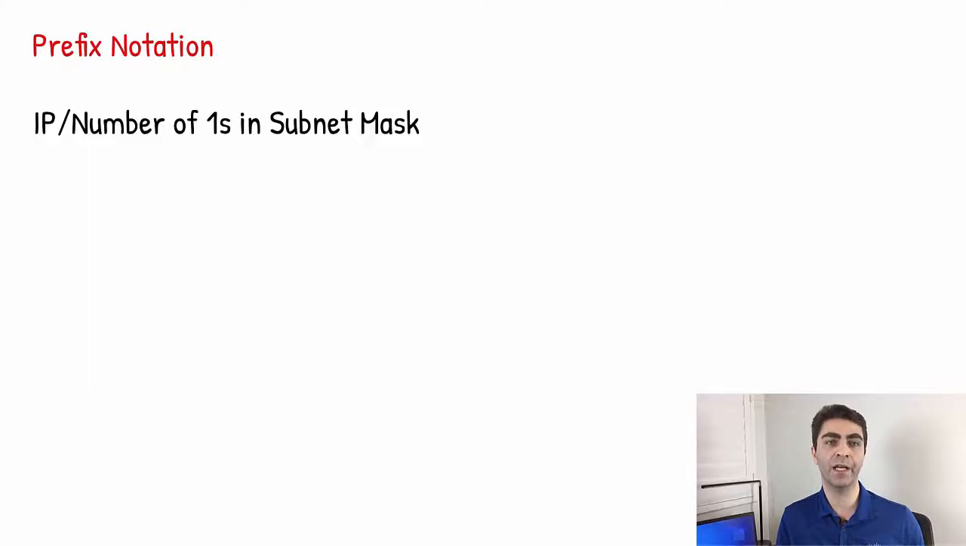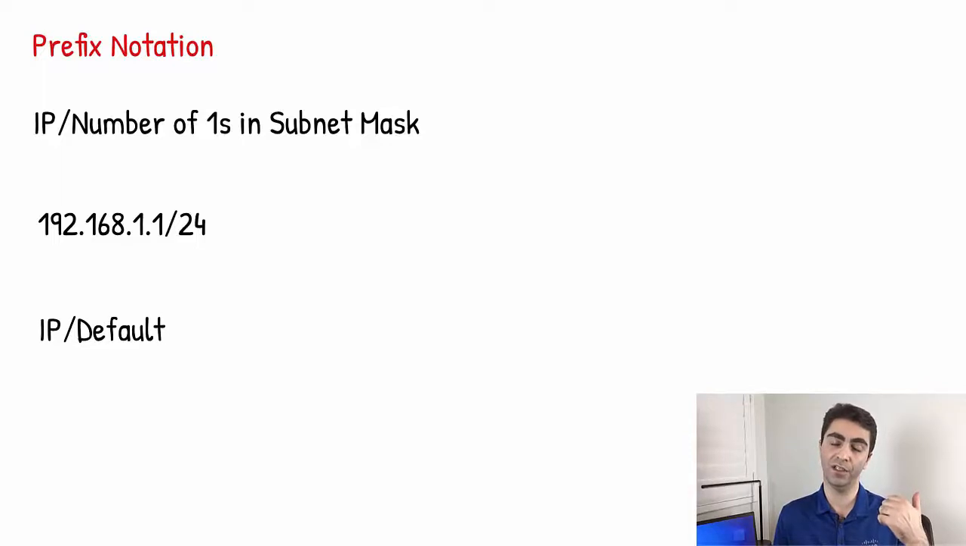For example, we will have 192.168.1.1/24, which means that our subnet mask has got 24 ones in it, and it would be 255.255.255.0. And also, if we are in a classful context, we can say IP/default. So we need to refer to those classes and their default subnet mask, and then we can figure out what is the default subnet mask for that IP address. It is rarely used, but you can use it in classful contexts.